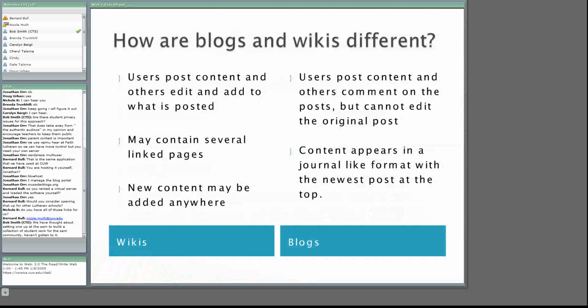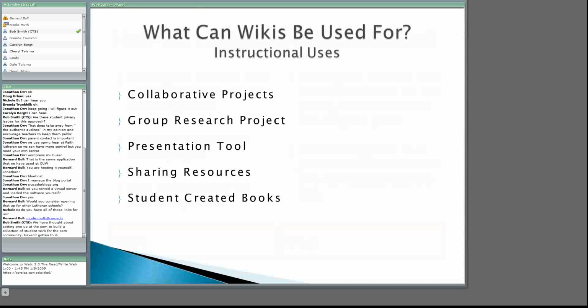As the teacher, you might be monitoring students as they're working on their project, and in the discussion page, you might put comments for things that they need to add to their project as they continue working. A blog appears in a journal type format. So the newest post is always on top and all your posts are always chronological. So if you want to be able to input new information anywhere, then you're going to go with a wiki. If you want the new information to appear chronologically, you would go with a blog.